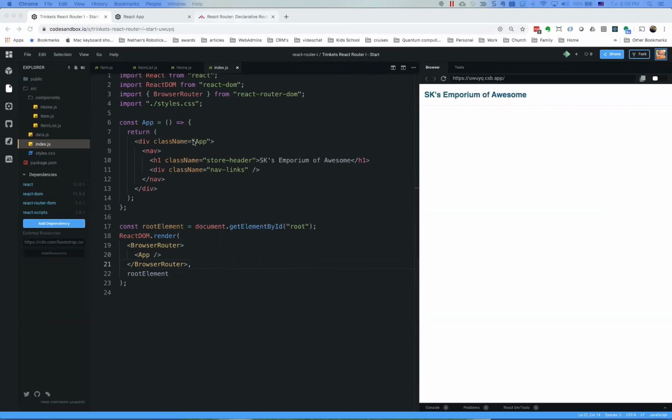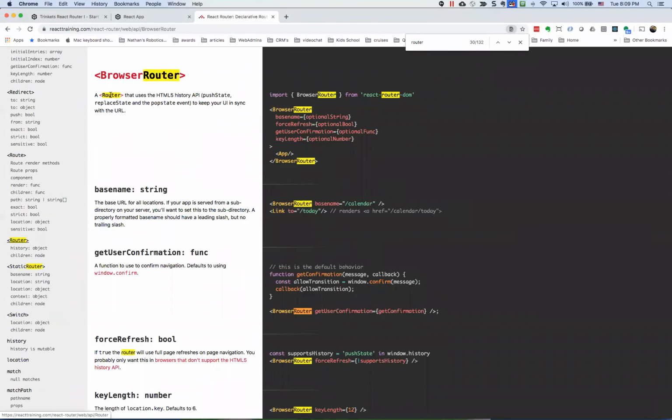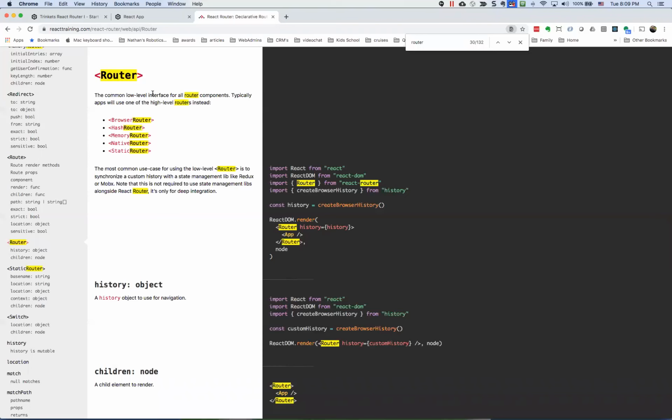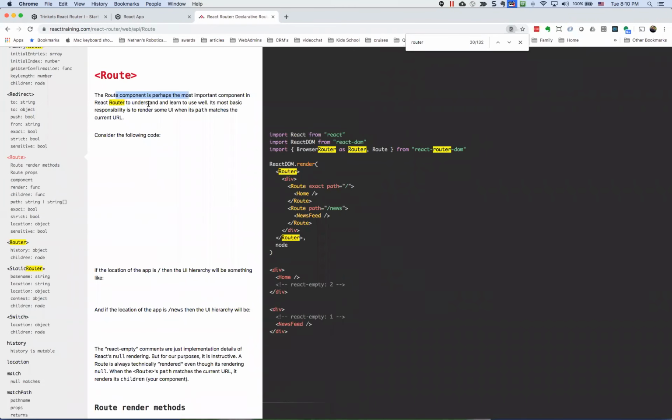Okay, so now let's take a peek at the next component in React Router. Okay, it's all alphabetical, so I could just scroll down here. And we'll see that, as it says here, the common low-level interface for all router components is, actually I didn't mean router, I meant route. Okay, the route component is perhaps the most important component in React Router. As I mentioned before, this is kind of at the foundation of what this whole thing is about. Its most basic responsibility is to render some UI, or we could fill in there with components, when its path matches the current URL. When we say its path, we're talking about the route component's path.